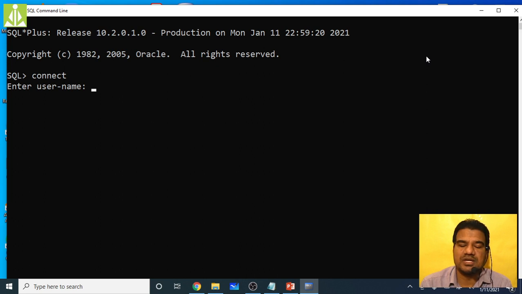It will ask you to enter the username, and I am entering system as my username, and it will ask you to enter the password, and I put the password 123456 and hit enter. So it is connected now. We are connected to the administrator. After connecting with the administrator, we have to create our own user. For that, what command are we using? Create user command, isn't it?